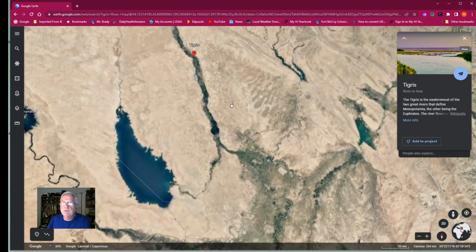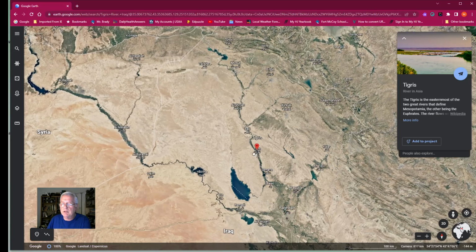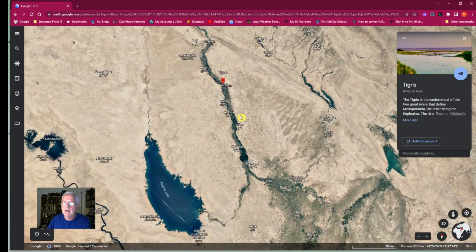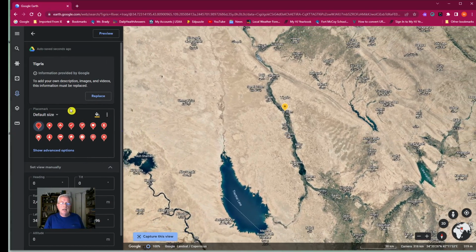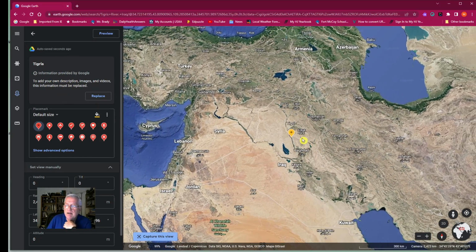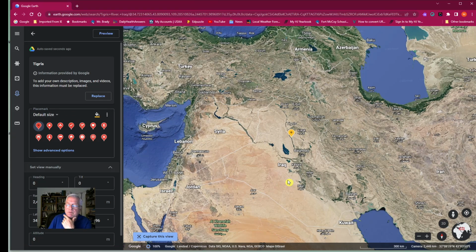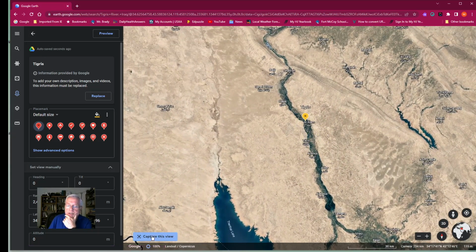There we go, and that's close enough. I'll scroll in just, whoa, slow down. My mouse is scrolling like crazy. There, we'll scroll in right there. So there's our Tigris River, and I'm going to click Add to Project. Here's the information for your Tigris. Notice how it zoomed out automatically while I was looking at the information, and I can either capture this view or zoom back in and capture a closer view. I'm going to capture that view. All right, so the view is saved.